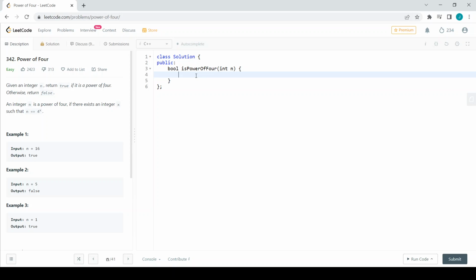An integer n is a power of 4 if there exists an integer x such that n is equal to 4 power x. So for given n equal to 16, 16 is a power of 4 since 4 squared is 16, and 32 is not a power of 4, whereas 64 is a power of 4, where if we multiply 4 three times, we get 4 into 4 is 16, 16 fours are 64. So that is the required problem. And how can we approach this problem?